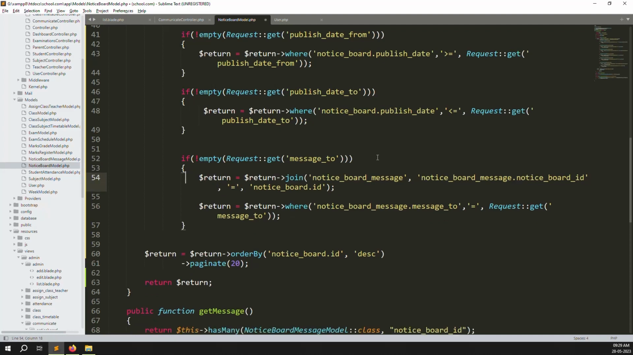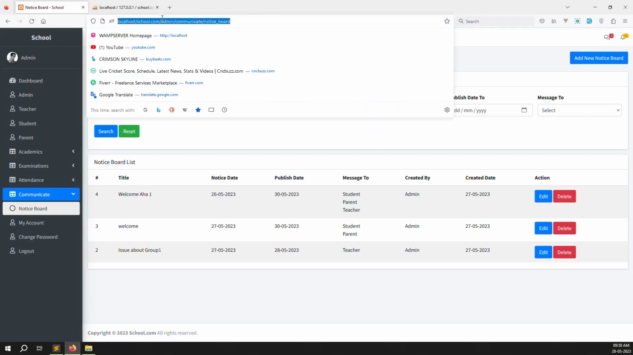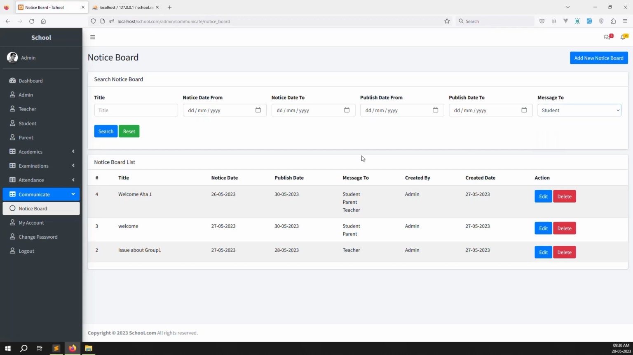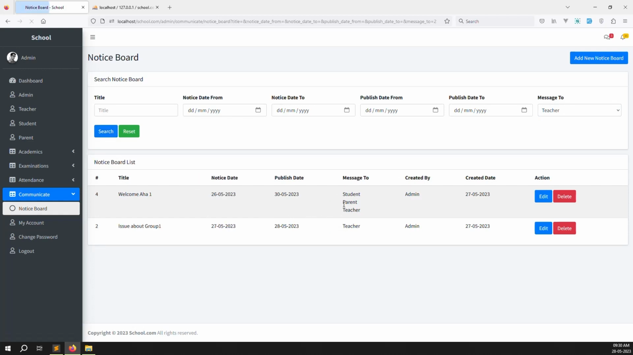Sorry about that, sometimes I make a mistake. Okay, so now it looks better, and here is a join query, and here you can see the where query, whatever you are searching. So let's go back again and check whether it is working or not. I refresh the page, I select students, I click on the search, so you can see only students. Here you can see student, here is also showing student. Suppose I choose only parents, so only parents show because it's parents. Suppose I go to teachers, and I search, so only teachers show. So message to also works.